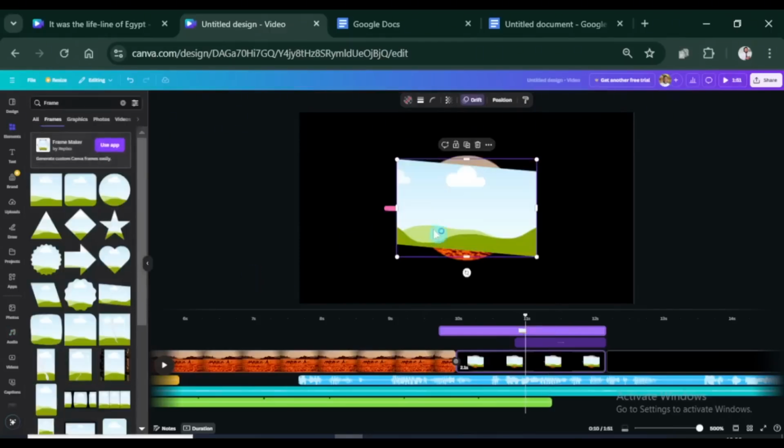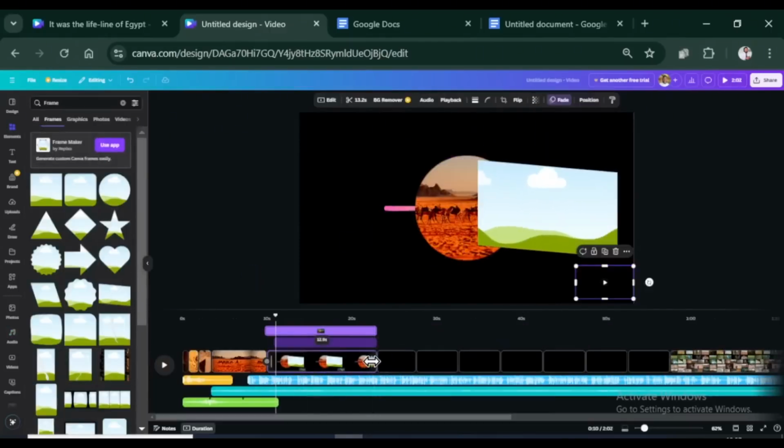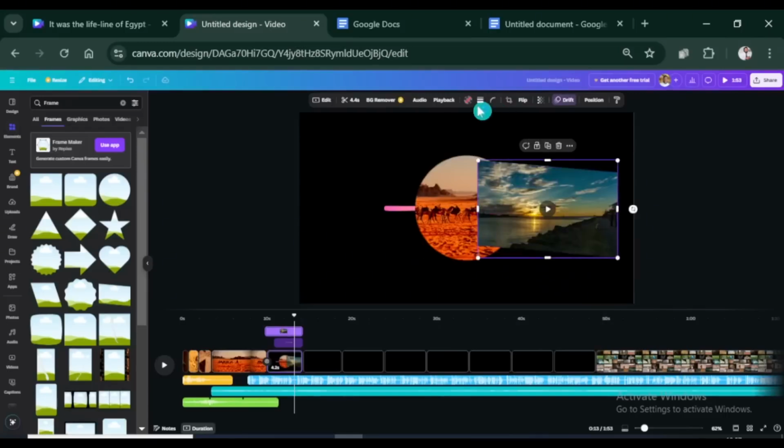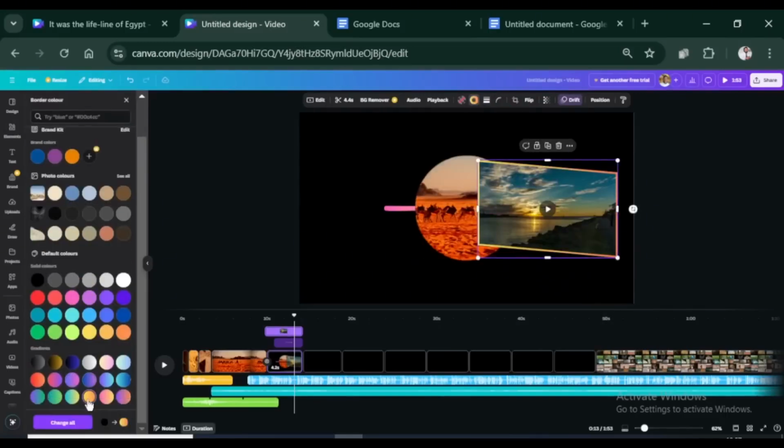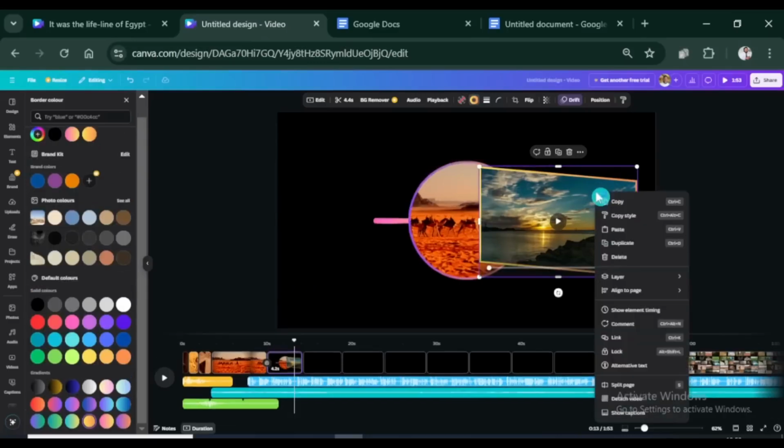I'm going for this. Let's add a clip to it. Add a border line and give it a nice gradient color. Next, we need to assign timing to the clip. Right-click on the clip and choose Show Element Time.